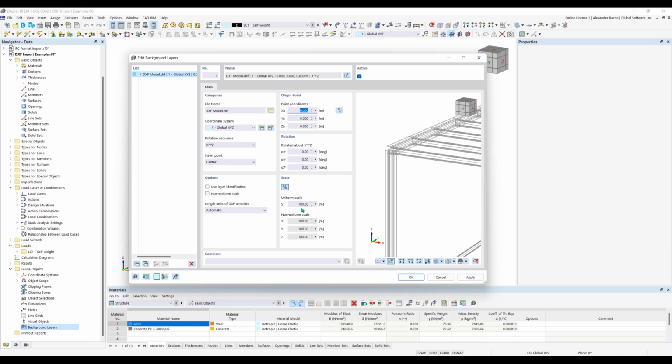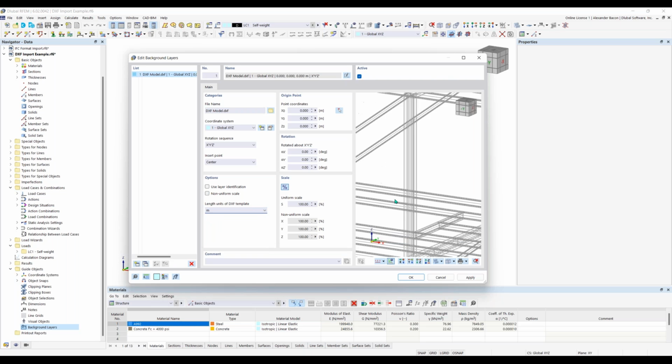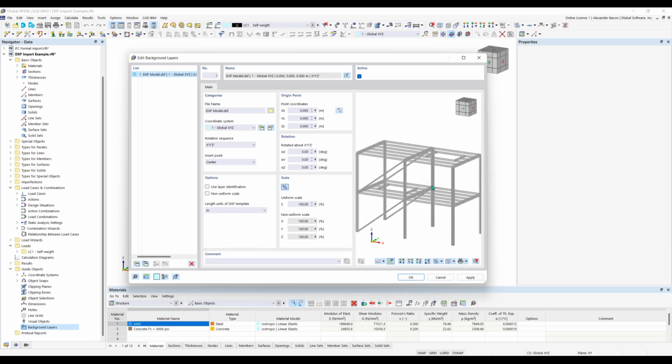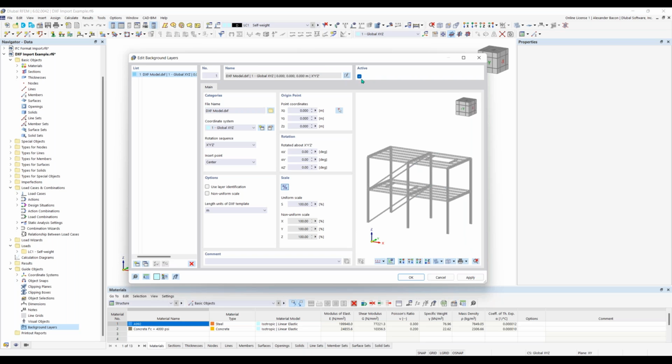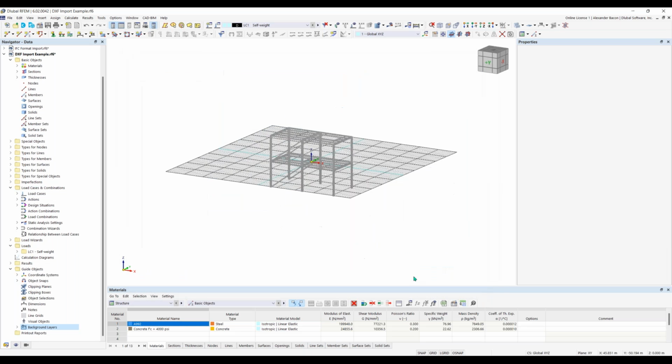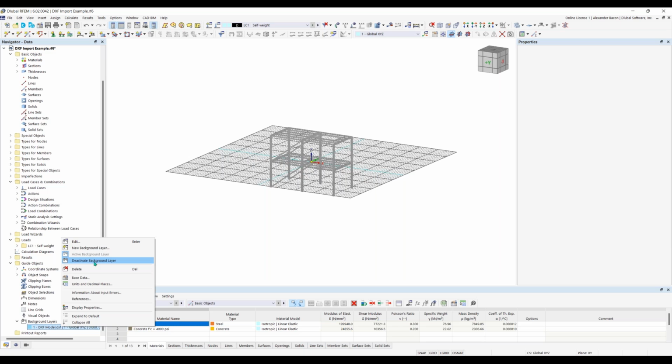Then there are some scaling options here. And lastly, or second to last, you can choose your units. So you can set this to automatic, or if you know the units, you can choose them. I'm going to choose metric, as this is what this model was originally modeled in. So I'm going to choose that. And then at the top here, you can activate or deactivate background layers. And this is helpful if you have something like a multi-story building and multiple background layers listed here, and you want to deactivate or activate your background layers.